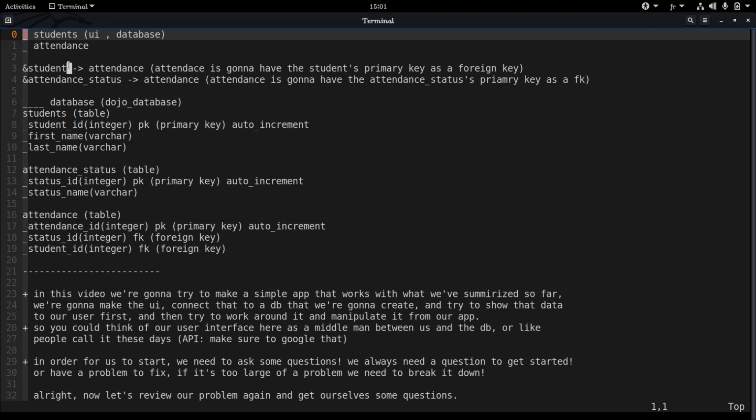So here we have students and attendance status. So we have students to attendance and attendance status to attendance. If you understand this, just understand it the way I explained it, that's enough for now. So this is a relationship between student and attendance and the attendance status and the attendance. So the attendance here has the primary key of this student table here, but it does not have it as a primary key, it has it as a foreign key because it's not its key, it's the student's key.